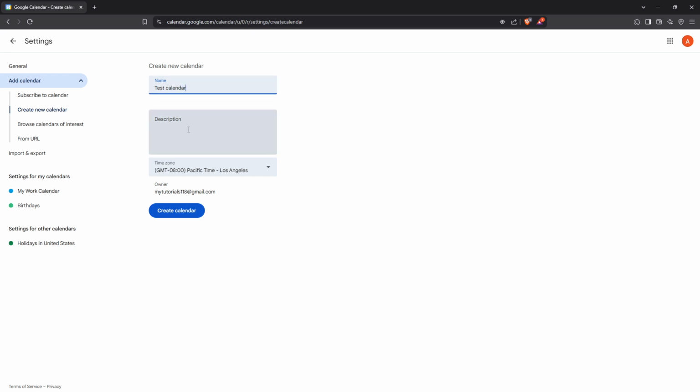Next, consider adding a description. This step isn't mandatory, but it helps provide context about the calendar's purpose, especially if you're sharing it with a larger group. Once you've filled out these fields, click Create Calendar. Upon submission, the system will quickly create your new calendar. At this point, it will redirect you back to the main settings page where you can make further adjustments.